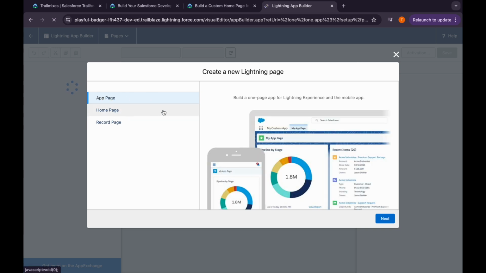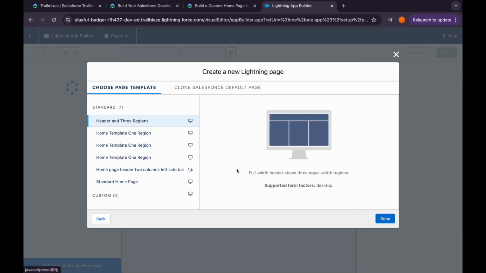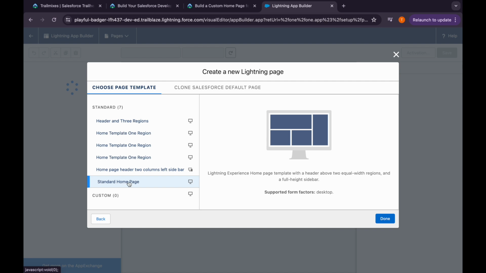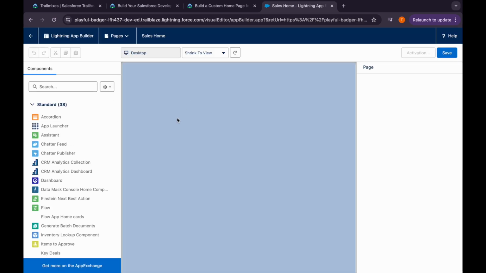Now we need to create a Lightning page, a home page. Then click on Next and give its label as Sales Home. Then Next, and it should be the standard home page. Click Done. Now our page is there.